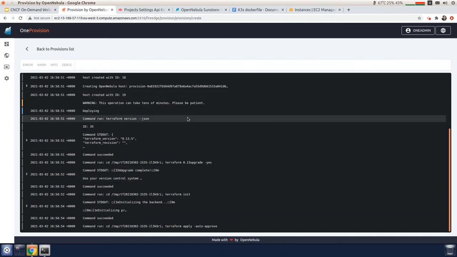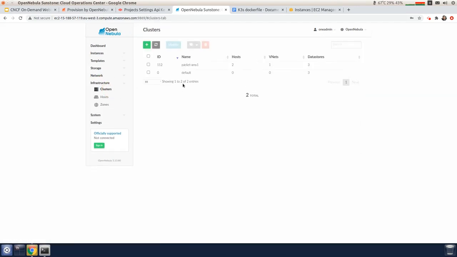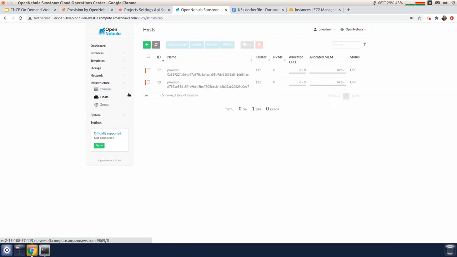Okay, now let's go to the OpenNebula Sunstone. This is the graphical user interface of OpenNebula. I will show you in the infrastructure. Now there is a cluster that has been created by the provision. I call it Packet MS1. Here you can see also the hosts that are going to be provisioned.